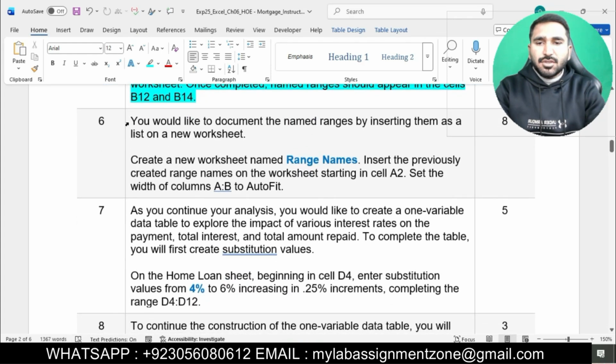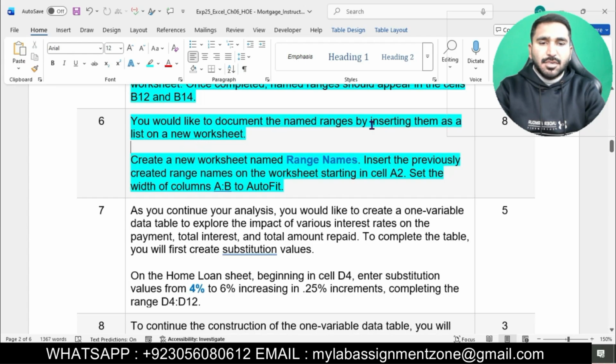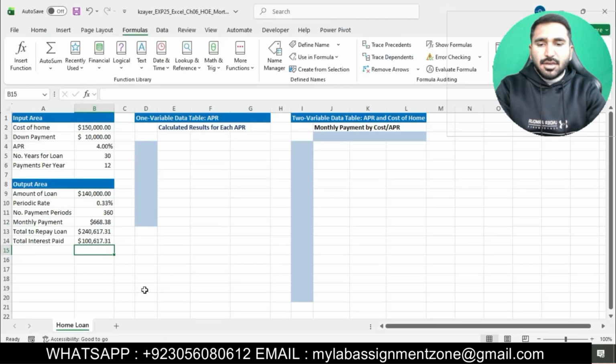Now we will move on to the next question, question number 6 of this assignment. Question number 6 is that you would like to document the named ranges by inserting them as a list on a new worksheet. Create a new worksheet named Range Names, insert the previously created range names on the worksheet starting in cell A2, and set the width of columns A and B to autofit. Basically, this question will create a new worksheet named Range Names.